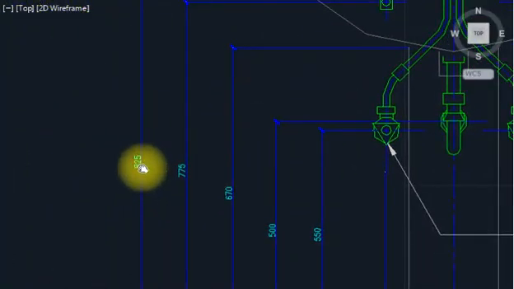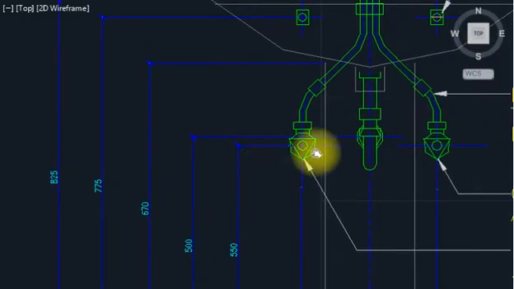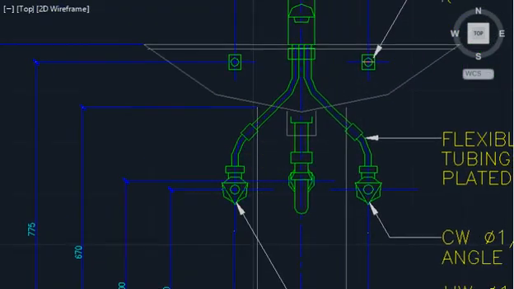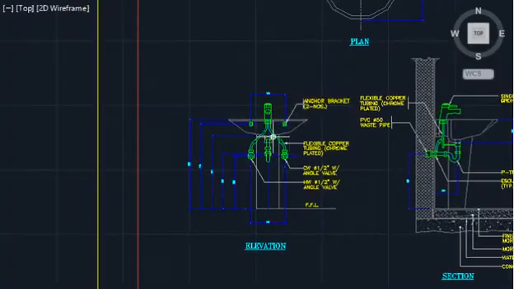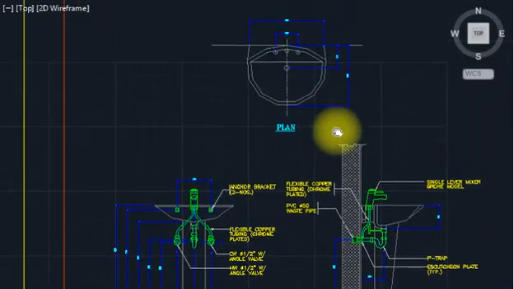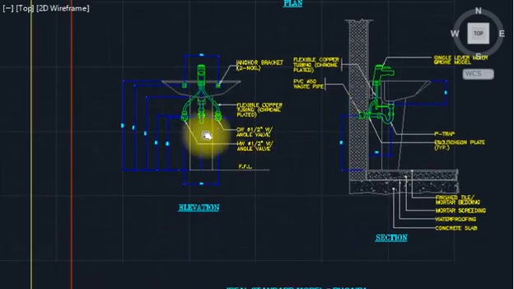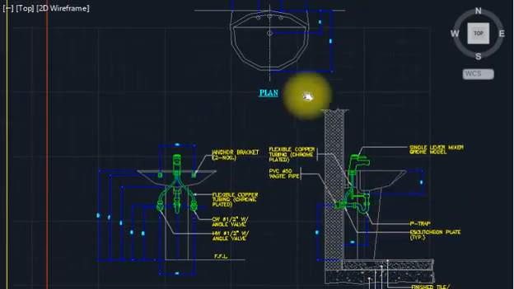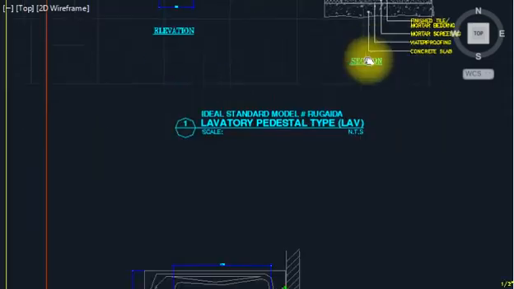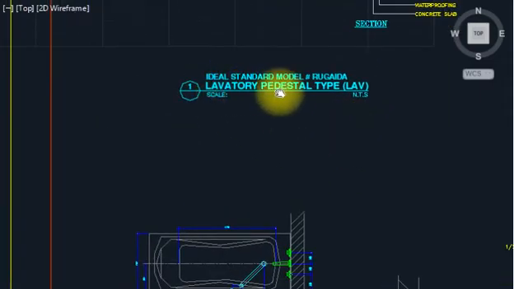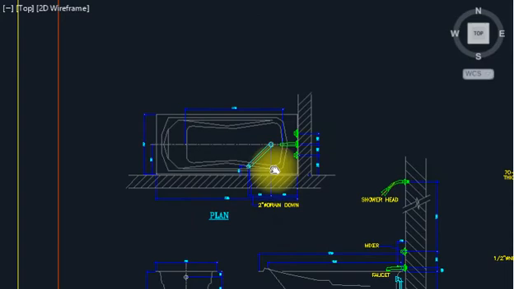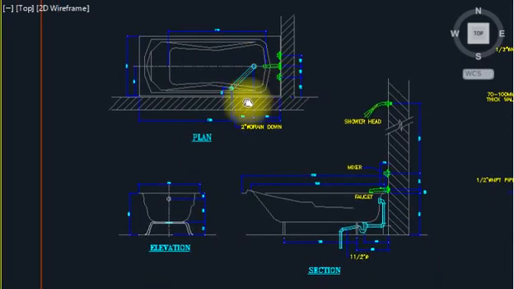See, 85 is the maximum as per plumbing code. I am talking about the plumbing code. These are very small things, but you should know them in the field. That's why I'm explaining this elevation and section detail. So this is the plan. Okay, this is Ideal Standard. I told you the model number. This one we say lavatory, basin like that. So we go according to the lavatory. This is a bathtub, so simple like that.